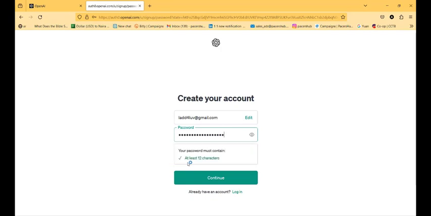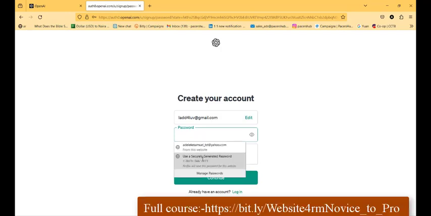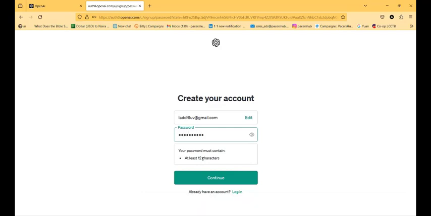It's telling me at least 12 characters. That is serious, so let's come up with a 12 character password. How many characters have I done? Let's see. 1, 2, 3, 4, 5, 6, 7, 8, 9, 10. I've done 10 already, so then I can add 2 to it. So I just add 2 characters to it, and then I can continue.